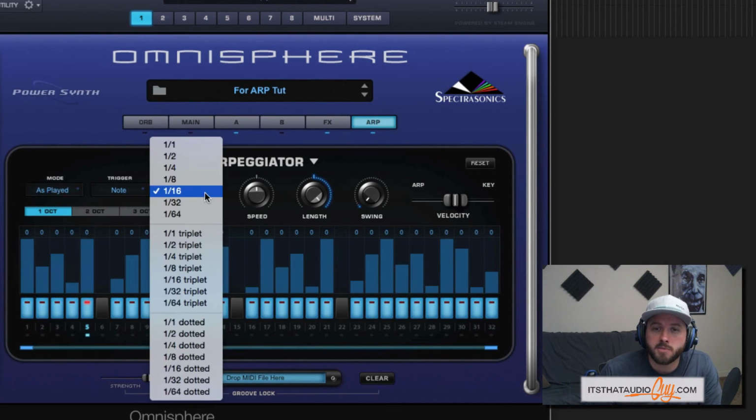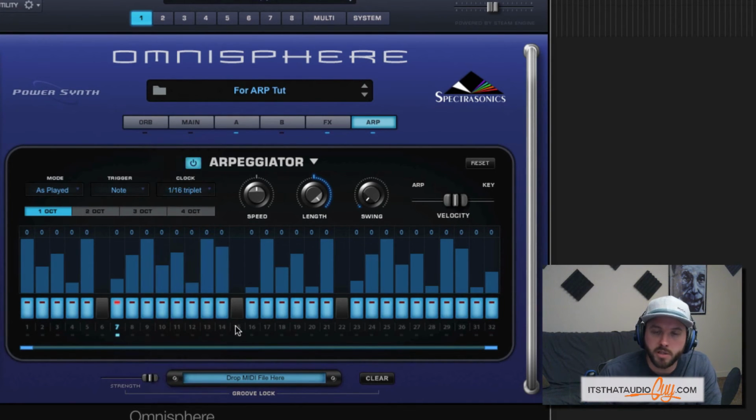Again, this clock allows me to change the note value that I want. Maybe I can try a 1/16 triplet. You can hear how that sounds. So like I said, it's mapped to the BPM of your DAW, but if you want, you can actually use this speed knob right here to manually change the speed. And that's not necessarily mapped to the BPM of your DAW.